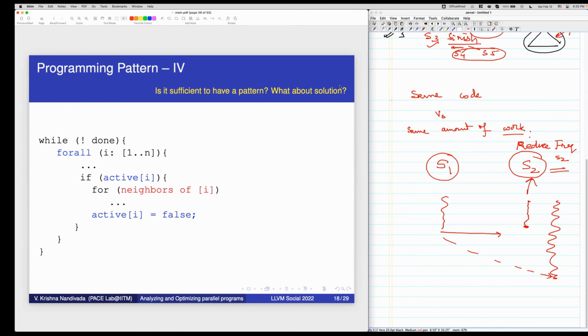Here is one more programming pattern. The same type of code like before. I have a forall loop and I'm going over all the neighbors. But just an additional catch: in every iteration, it's not that I'm going over all my neighbors.